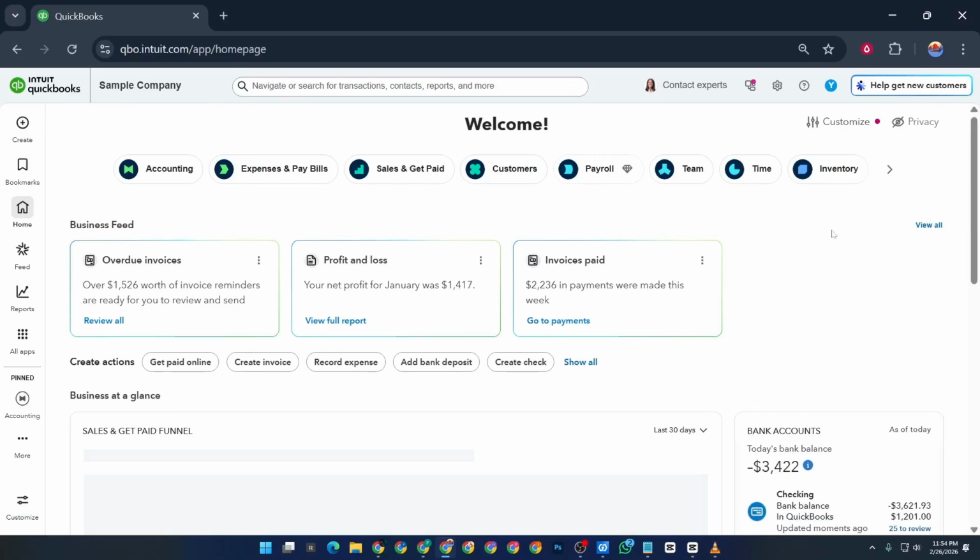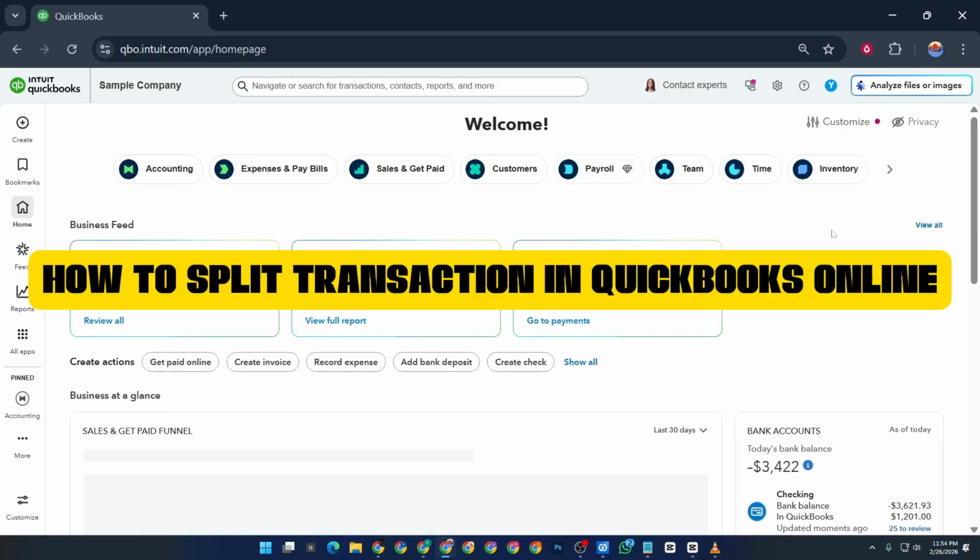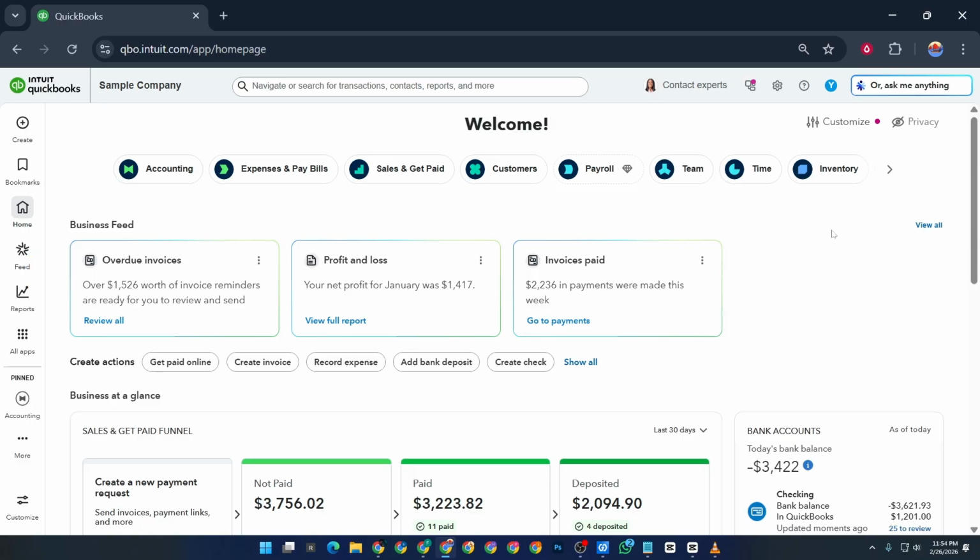In today's video, you'll learn how to split a transaction in QuickBooks Online so you can organize your expenses accurately and keep your financial records clean and easy to understand. Sometimes a single payment includes multiple expenses. For example, one purchase might include office supplies and travel costs. Instead of recording everything under one category, QuickBooks lets you divide the transaction into separate parts.